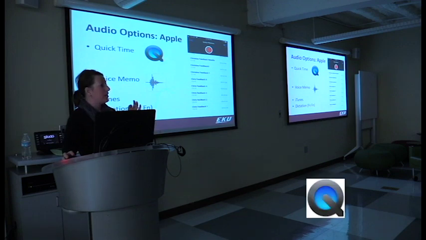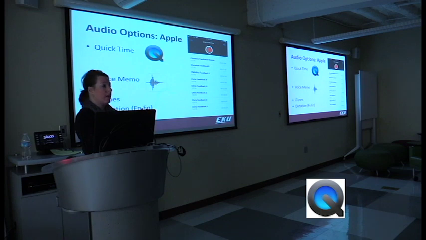And in QuickTime Player, you can either do an audio recording or you can do a screen recording that has both audio and you can see the screen move at the same time. So that's another option. Those files do tend to transfer better, especially if you're airdropping from one Mac to the other. You can airdrop this very easily.